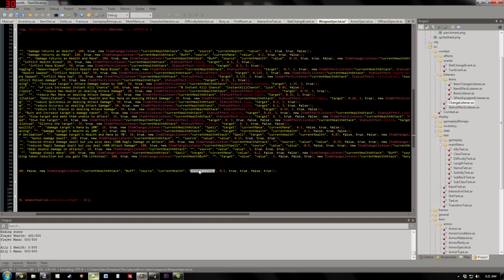And so it's going to get your missing health, multiply that by 0.5, and heal you from that number it generated. And then this is positive. If it's true, then that means it's a good change. If it's false, it means it's a bad change.